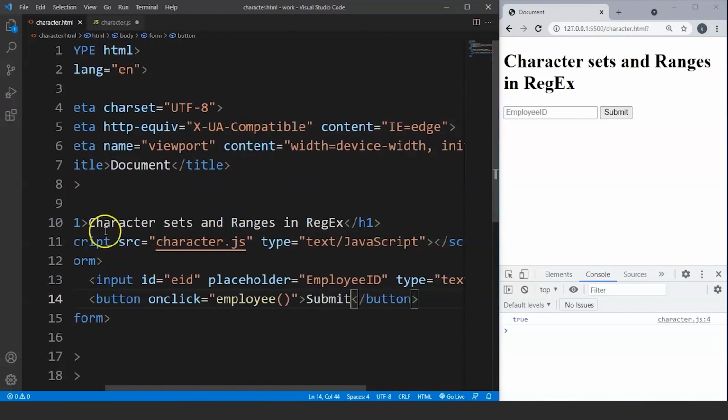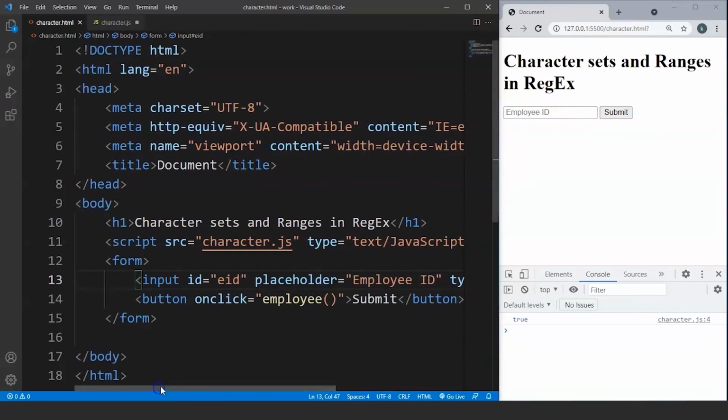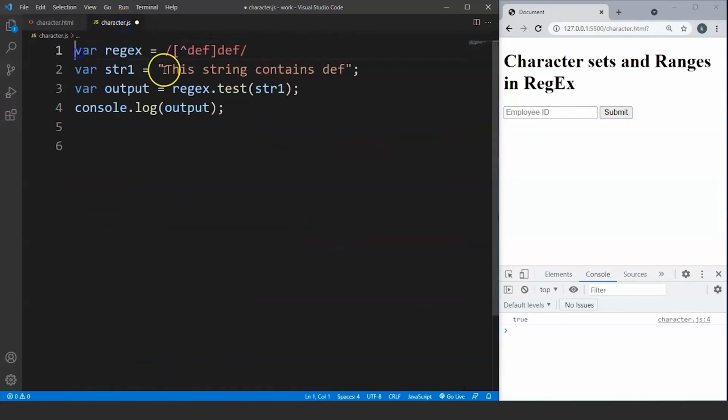Save it, and you can see over the browser that we have a placeholder along with the button. So let me give a space here, save it now, and you can see we have a placeholder and a button. So that's all we have to do in the HTML part. Now the rest of the things we'll be doing in the JavaScript file. So let's move to the JavaScript file and comment this piece of code first.